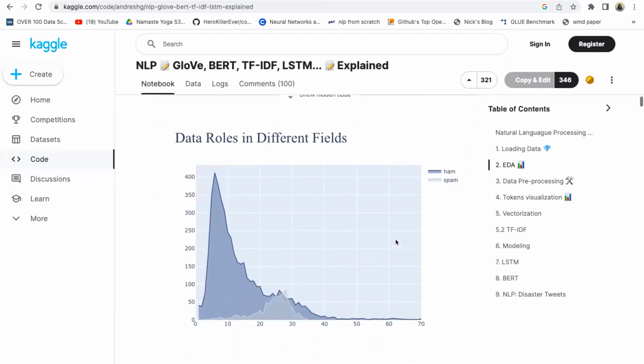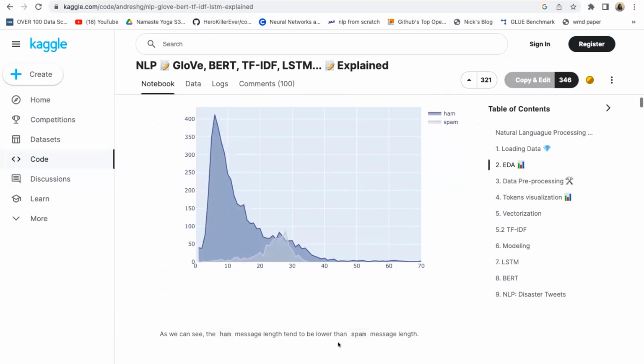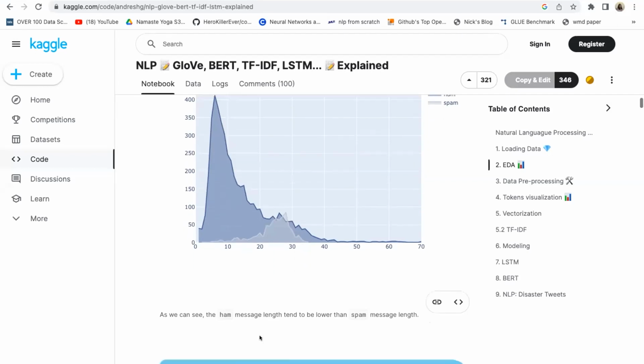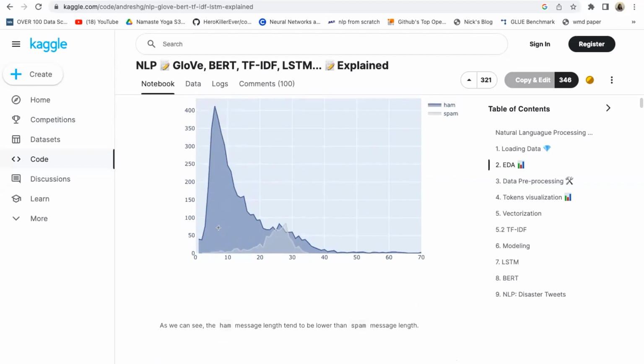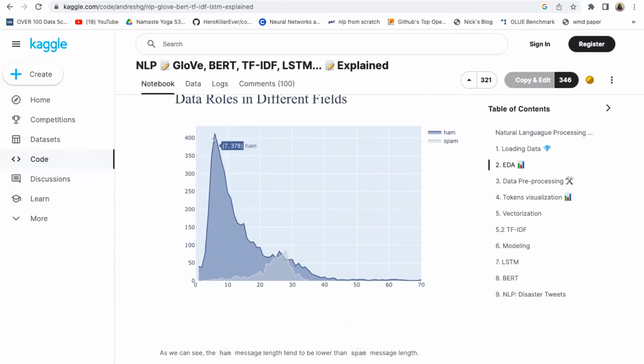They also identified data roles in different fields, considering the message length, to figure out whether spam messages have a larger length, identifying it as a form of feature. Let's say if spam messages have a larger length, this can act as a feature that messages with, say, more than 100 tokens could be classified as spam. So they identified a distribution where they saw that the majority of the emails which were not spam ranged from a length of 5 to 6 units, versus the majority of the emails that were spam, which were in the range 27 to 30.